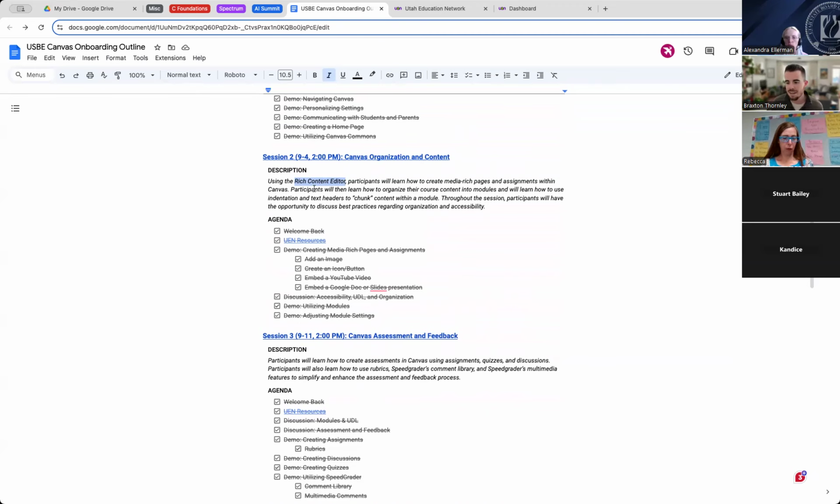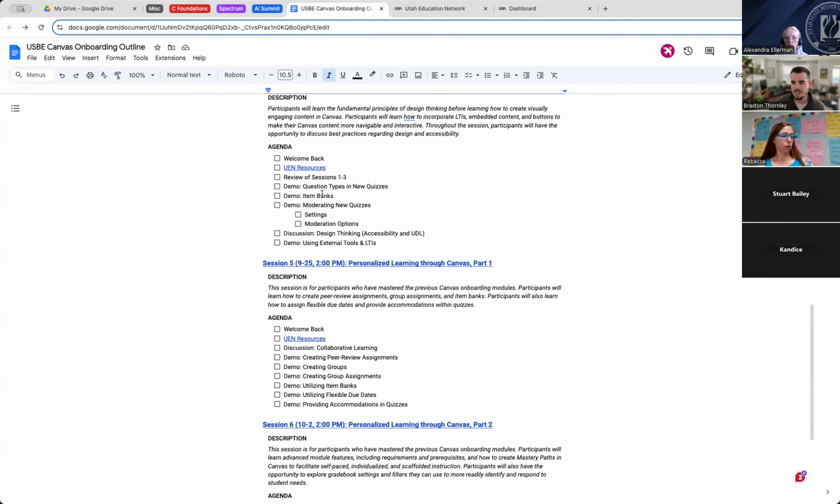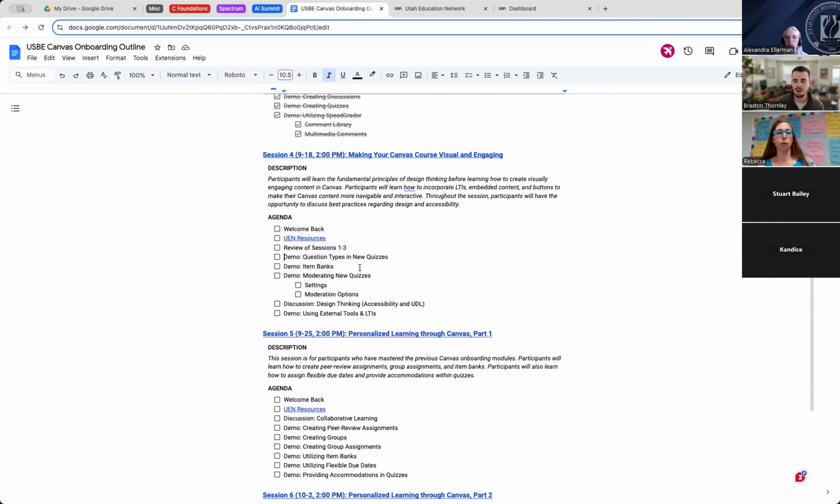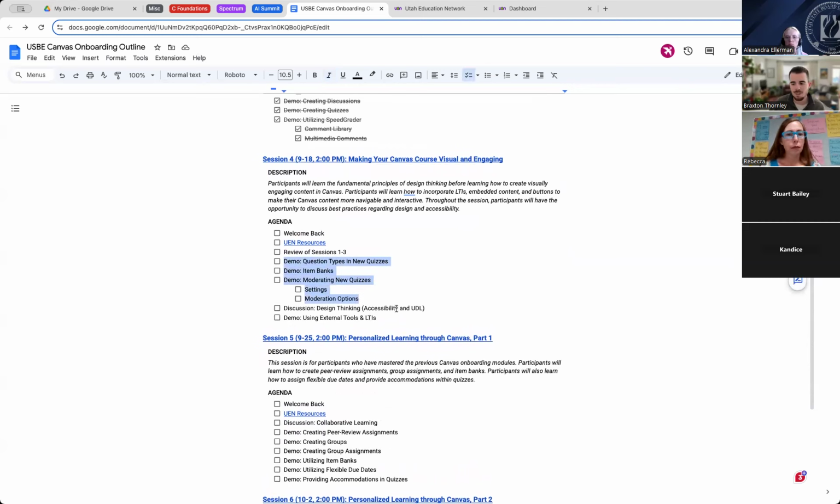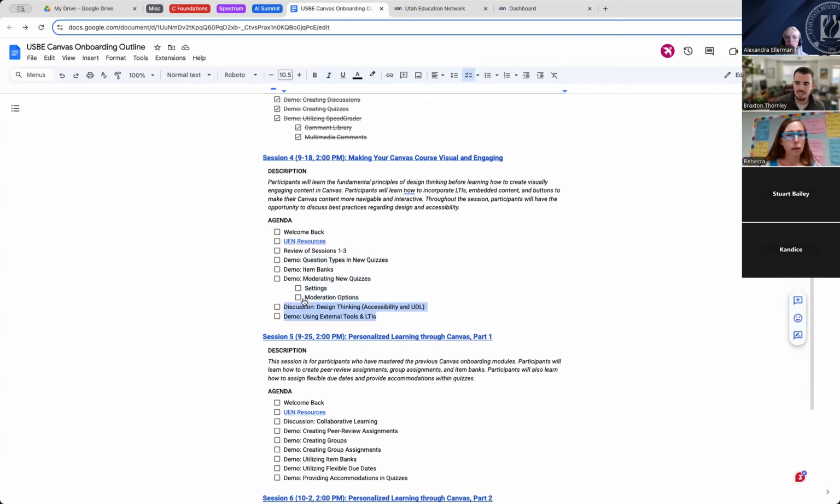Now, that said, today our agenda looks basically like finishing up our quizzes conversation. You can see that's the first few items. And then after we do that, the end of the session is going to be dedicated to returning back to this main idea of how do we make our course engaging for students. And we're mostly going to spend our time today talking about external tools and LTIs, because that was the one component of engagement and visual interaction that we weren't able to talk about in session 2. So that's the general scope of today's session.